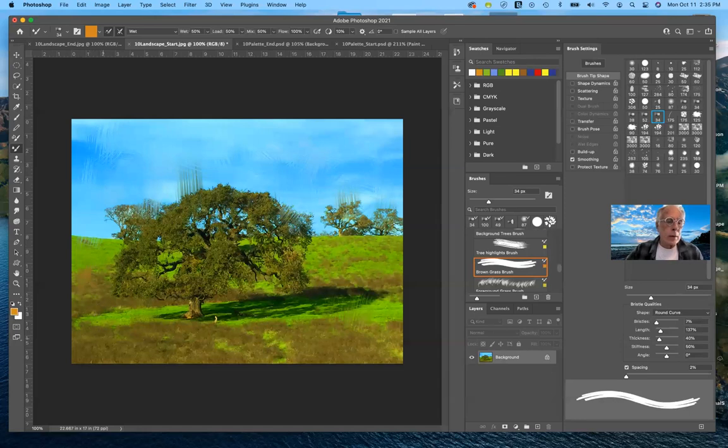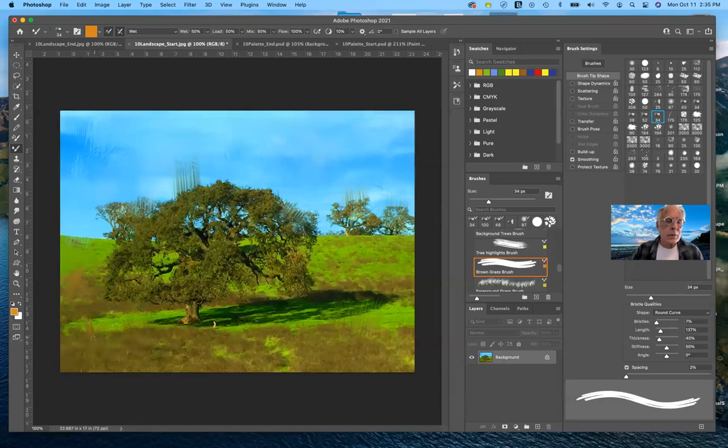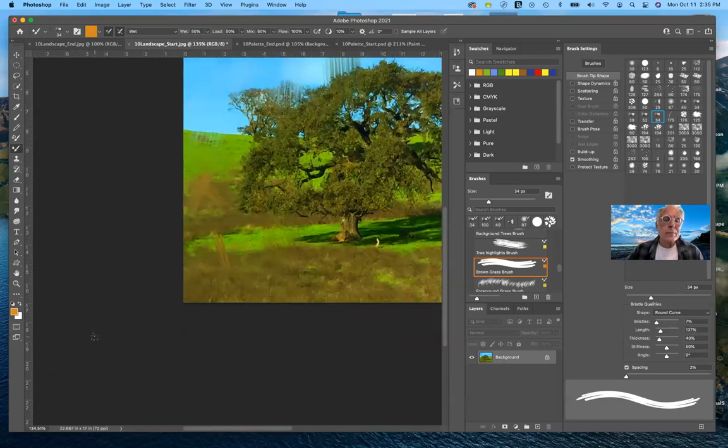If I come in here, let me zoom in a little bit so you can see a little bit better. Okay, so it's sort of a burnt sienna, maybe closer to a yellow ochre, I'm not sure. And I could just click and drag in here and proceed to paint.